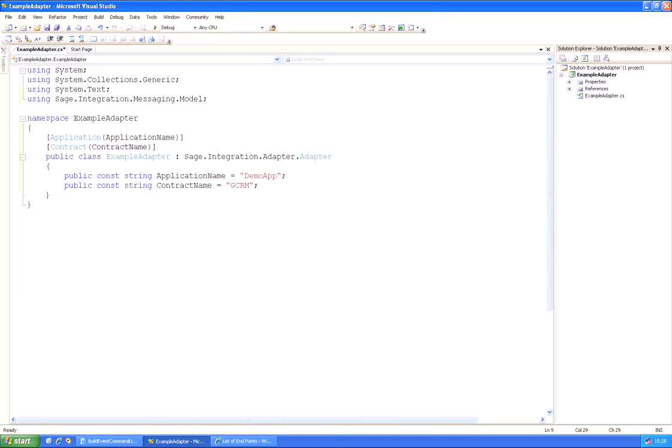So what that's done, using those special attributes, is basically tell SData, or tell the SIF, a little bit about our adapter. So we've told it our application name. That can be any name that you choose, but must be unique. And the contract or contracts that we support, we could decorate it with multiple contract attributes should we choose to do so. So that's enough to tell the SIF that we exist.